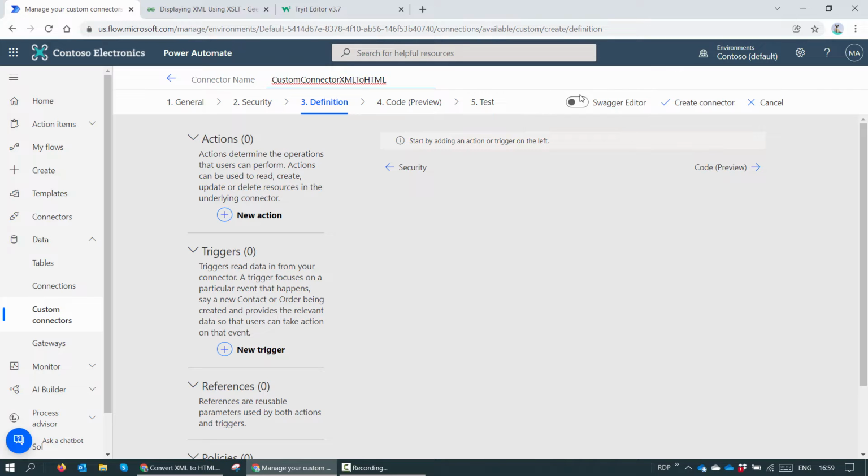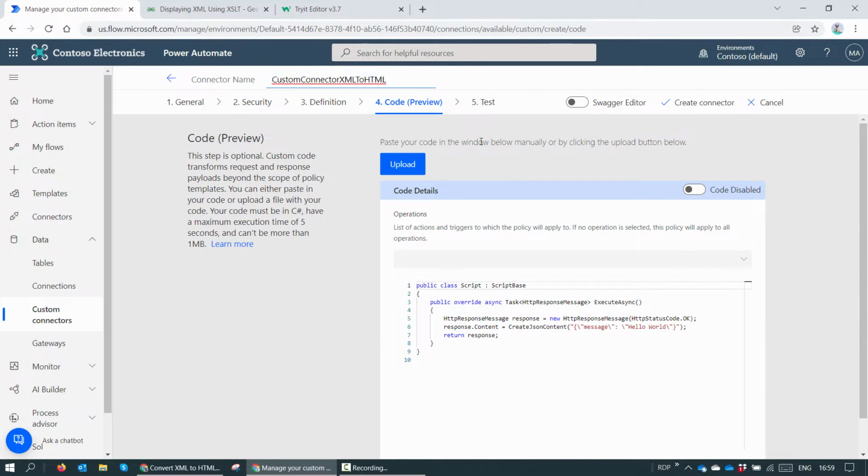Then comes the definition. But before we look into the definition, I want to show you where the real magic happens. The magic happens here, where you can sprinkle code in your custom connector. If I try to enable this, there's nothing coming in the drop-down. Remember, if you want to associate your code, you need to have an operation ID associated in your definition. So first thing we need to define is the operation ID.